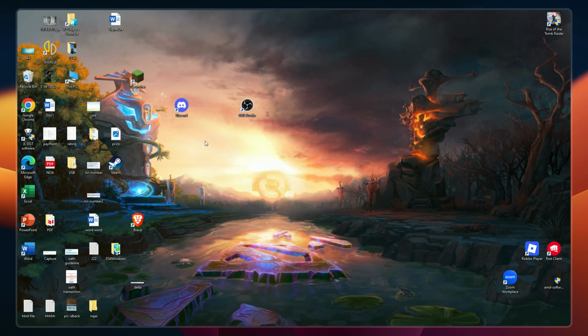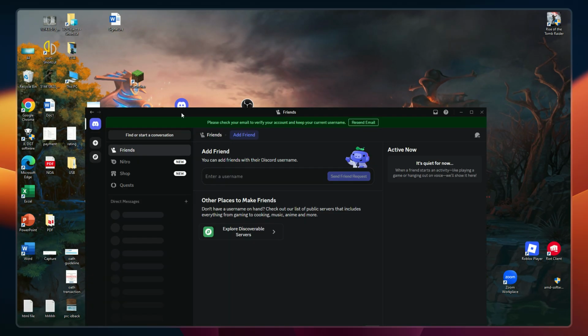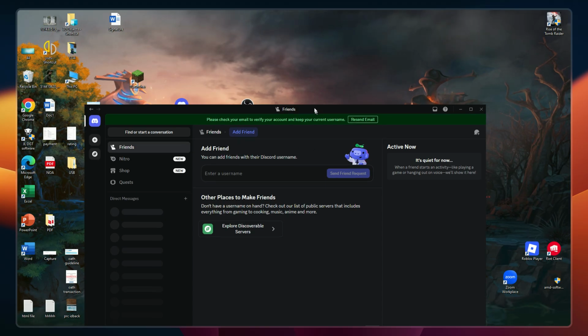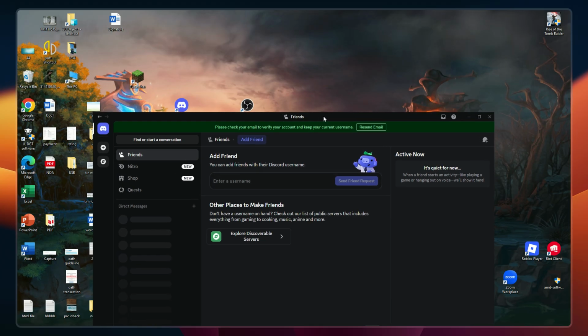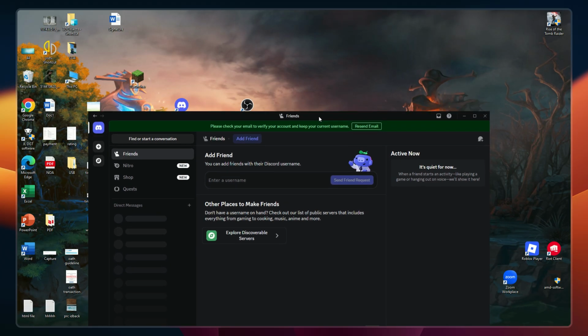Before we begin, there's an important step you need to take first. Make sure to open the application or window you want to record before setting things up in OBS. This allows OBS to properly recognize and detect the window you're planning to capture, which is essential for the process to work smoothly. Now go ahead and open your OBS Studio application on your computer.